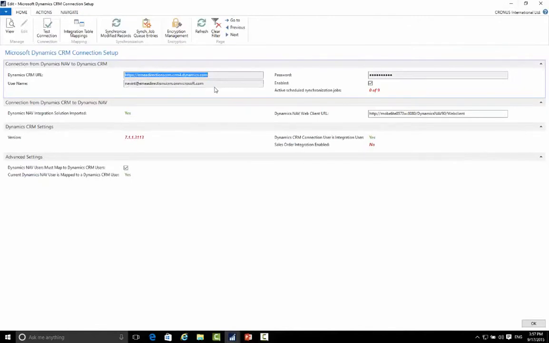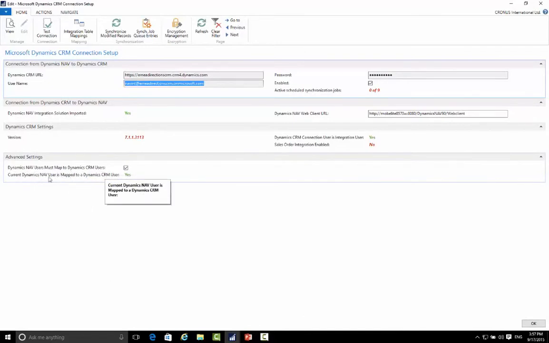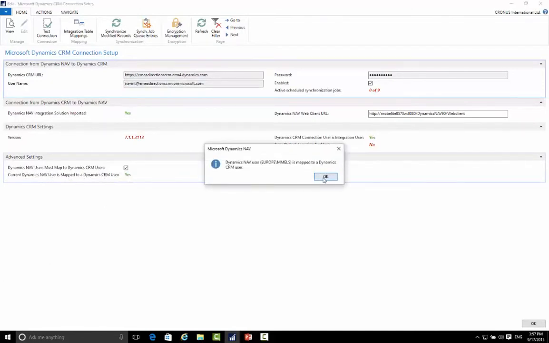You now also need the integration account plus the password. If you press enable, you will get these additional hidden configuration options. Another thing that you should configure beforehand is that you need to map the user to the Dynamics CRM user. That has already been done.